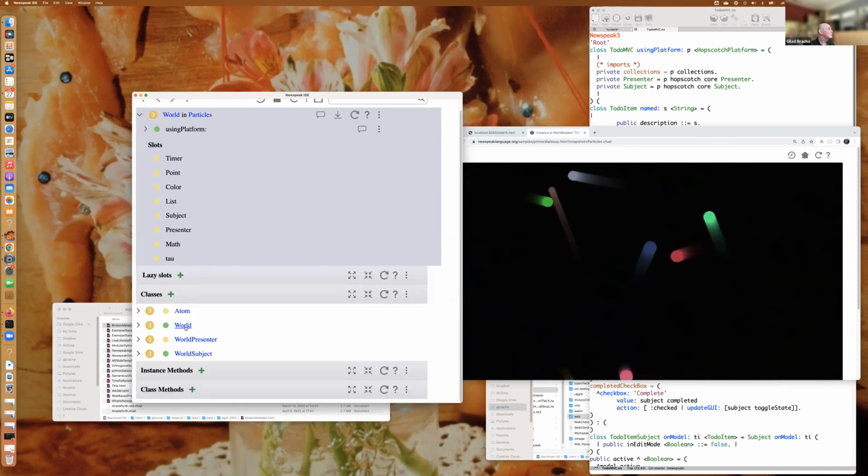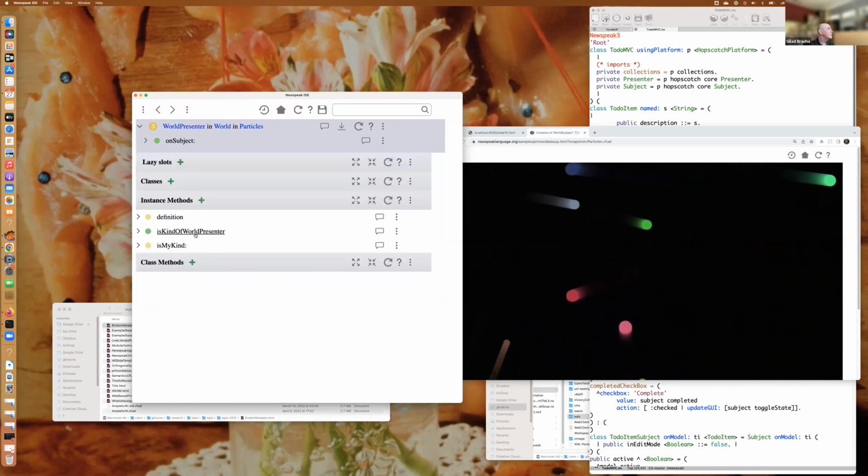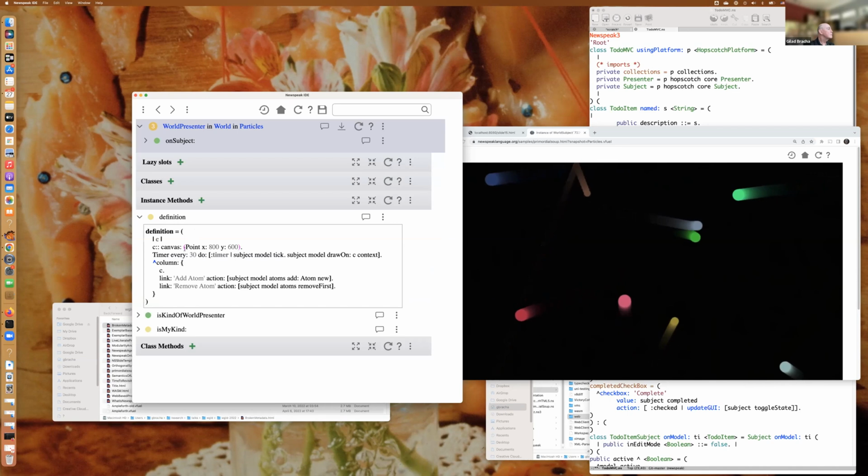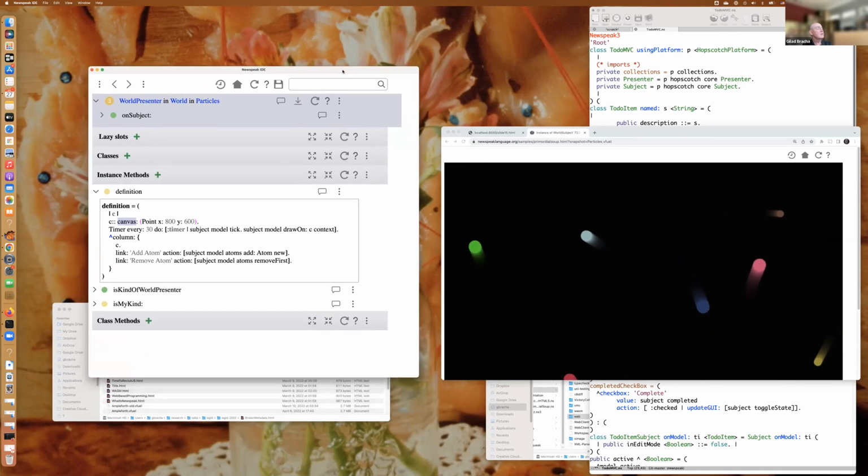And there's a world presenter, which calls canvas, right? So you can do things at a lower level if you want to, and there are advantages and disadvantages to all these things, and it's a matter of what you care to do. Sure. Okay. Thank you.